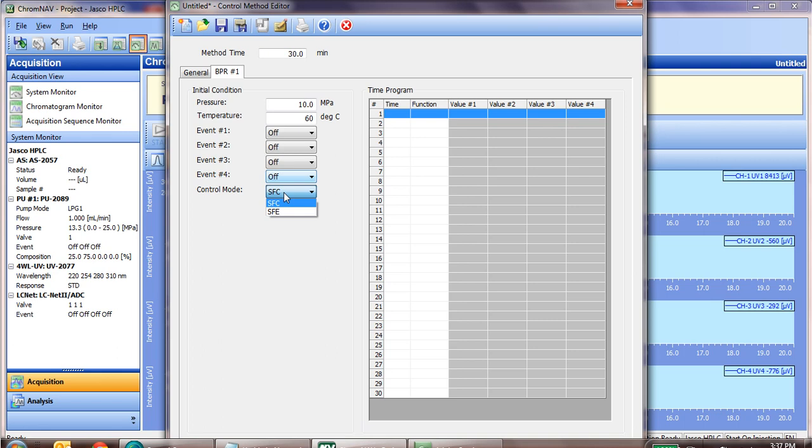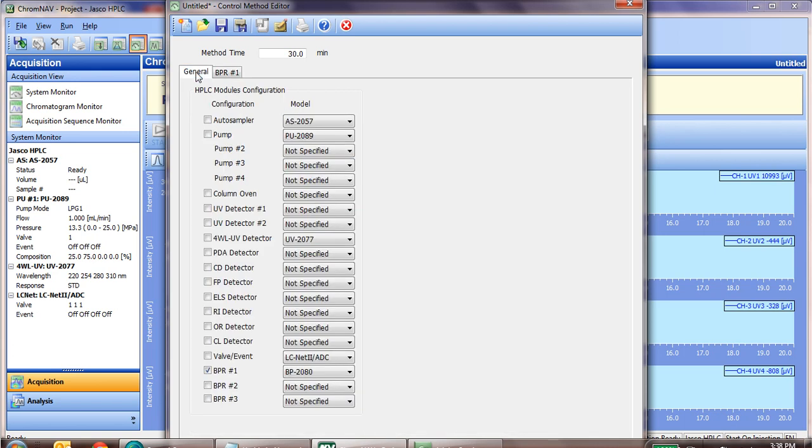And we can set the control mode between SFC or SFE. Should we need to change the back pressure over time, we can set that on the right. If we'd like to increase the back pressure, we can, or decrease it if we'd like. Otherwise, leave this blank, and the pressure and temperature will stay constant throughout the method. So that goes through any additional components you may have on the system. The pumps and the auto samplers are all going to be very similar settings to the ones we've shown previously. Again, if you have additional questions, you can go to the help menu or contact one of your customer support representatives.